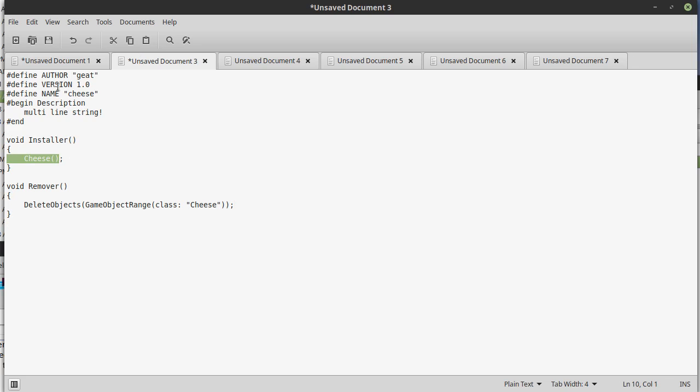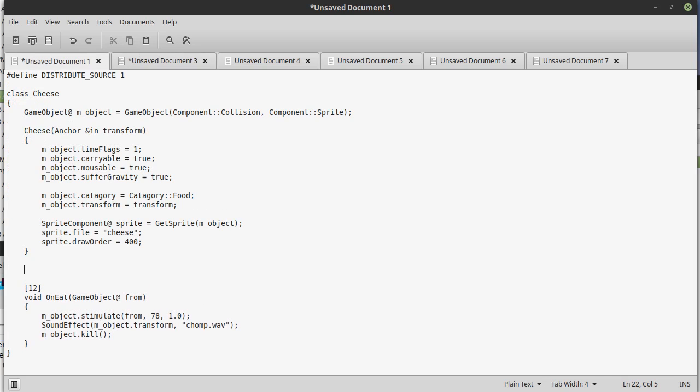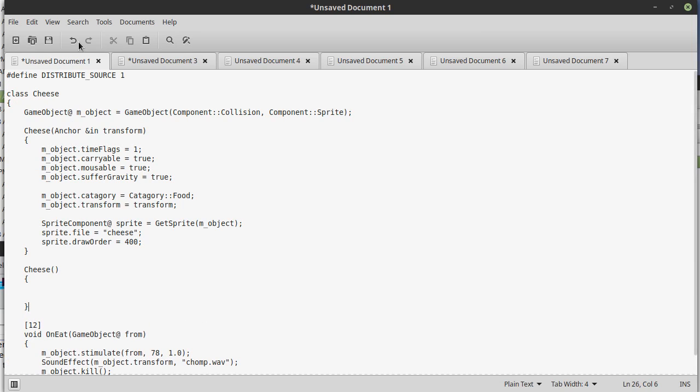Okay, so I'm creating this cheese, but there's no such function here, so I need to create one. This is the same thing, but it doesn't have this transform. And so for this one, I'm going to say cheese, and now I'm going to give it the transform.